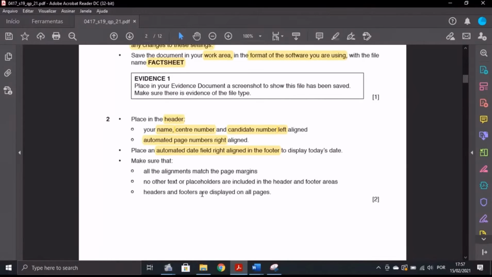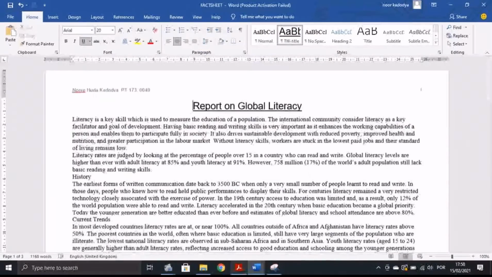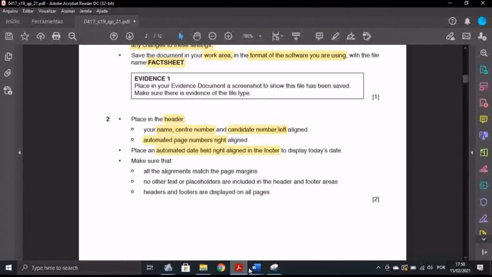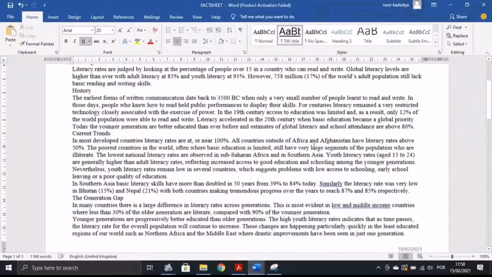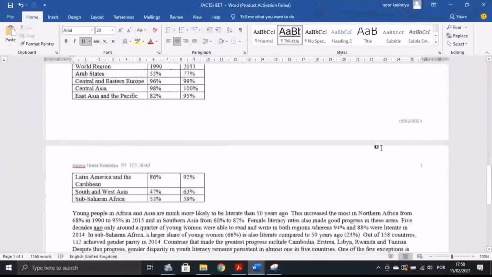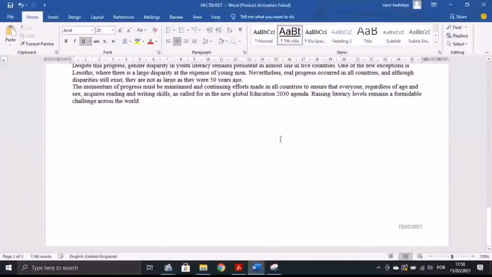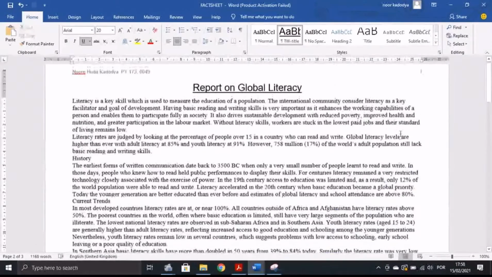No other text or placeholders are included in the header and footer areas. We already did this. Headers and footers are displayed in all pages. We can see that they are displayed on all pages. There are 3 pages and they are displayed in every page.